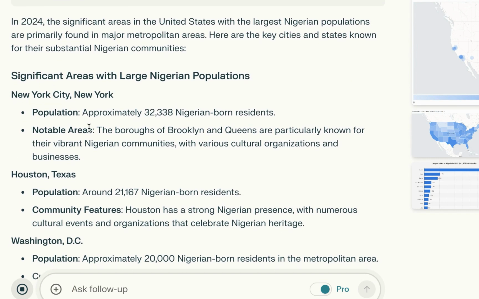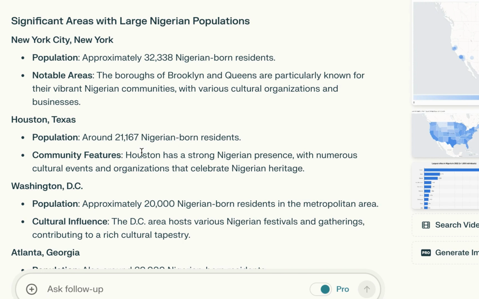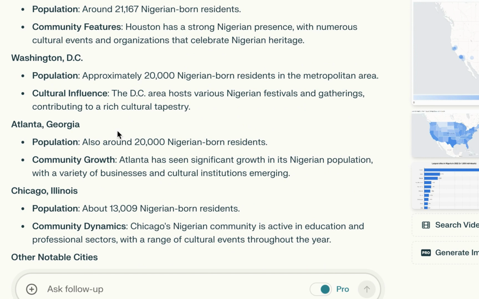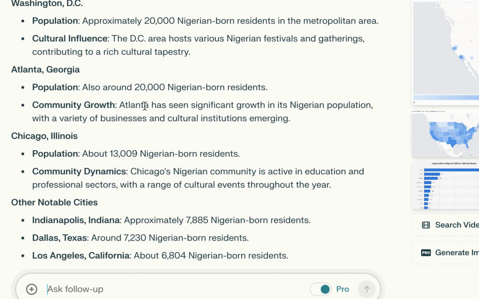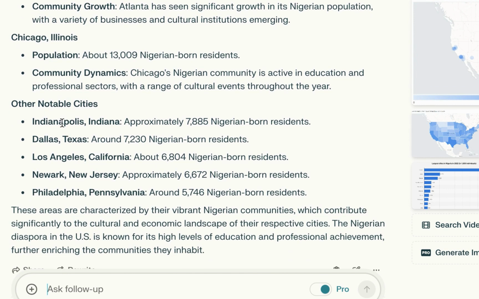So you also see we have notable areas. The boroughs of Brooklyn and Queens are particularly known for this. Okay, so we have Brooklyn and Queens. We have Austin, Texas. Yeah, we have DC. We have Atlanta, Georgia, right? So you can see Atlanta in Georgia. There is also Chicago, and other notable places.